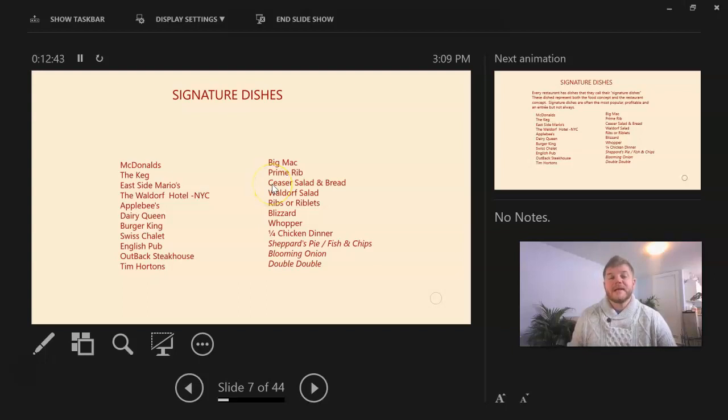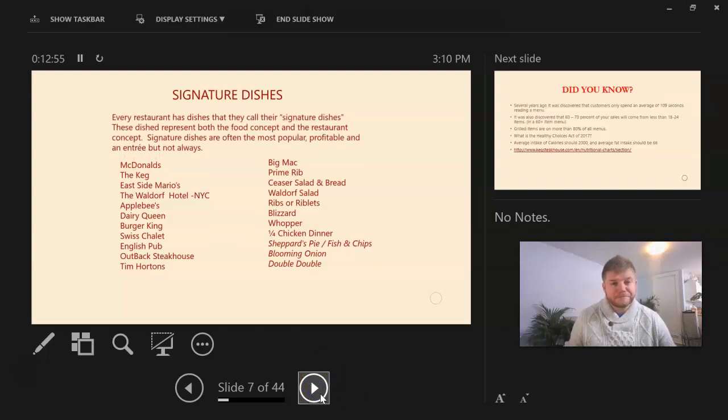So basically what happens here is that their signature dish is something that has really hurt them. While it does bring people in, it also costs them money, and they can't get rid of it because people will stop going. People will be upset. So it's one of those things that they're kind of stuck with.